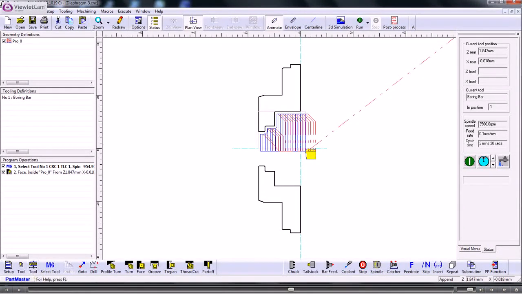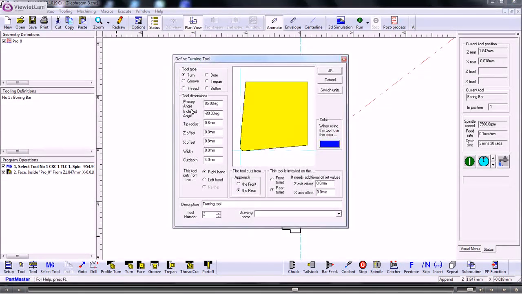We might now need another tool with a smaller tip radius to do the finishing. So we choose tool, boring bar, again we'll give it a smaller cut depth, and we'll change the tip radius to 0.4 because we have a 0.4 internal radius on one of those corners. So that sets up the tool.